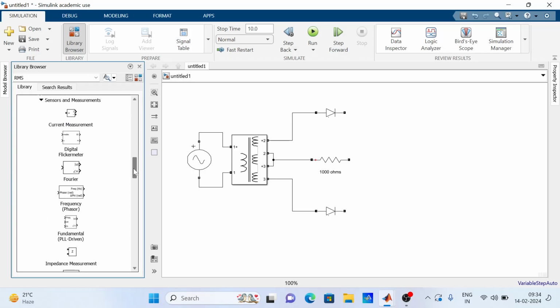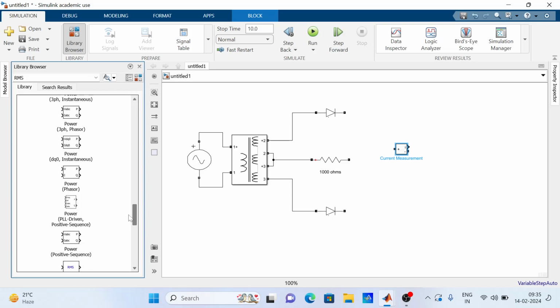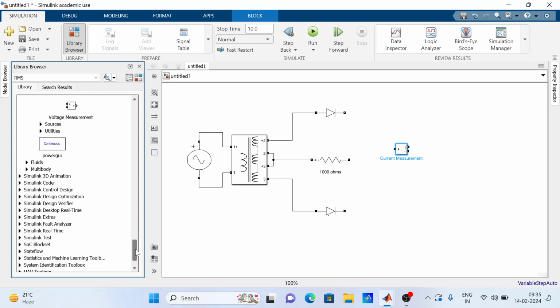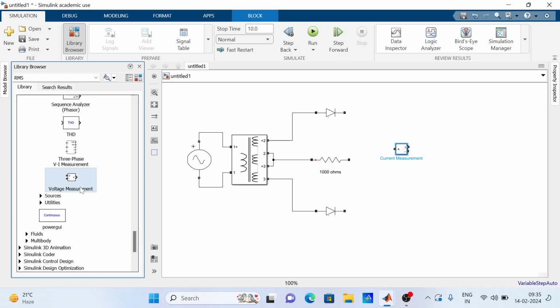The first one is called current measurement. I want the current measurement, the ammeter, so I need one current measurement. This is the current measurement, and I require the voltage measurement. Scroll down. This is the voltage measurement. So take the current measurement and the voltage measurement. Now how we connect the current measurement and voltage measurement is important.